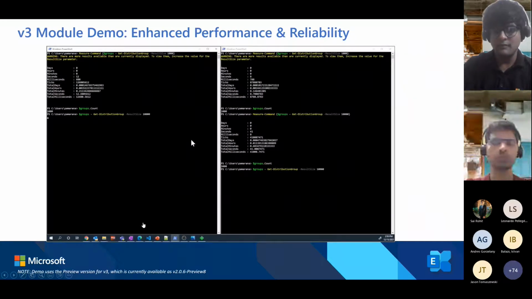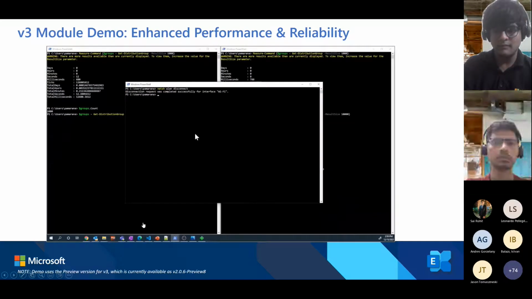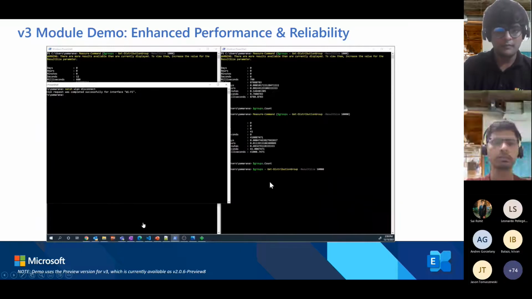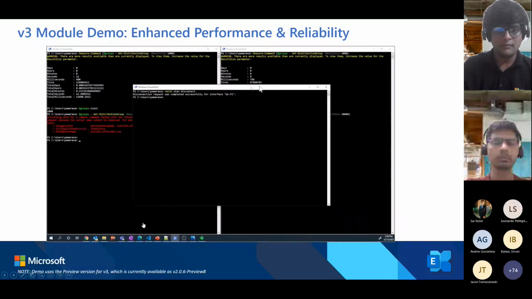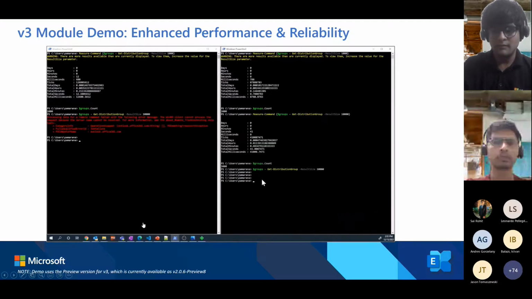First, a client-side transient issue. To simulate this, we will restart the Wi-Fi during commandlet execution. Here, after the Wi-Fi interruption, the RPS session terminates immediately, whereas the V3 module continues to send subsequent page requests and completes the commandlet execution. Also, we can see that the V3 module got all the 5,000 distribution group objects, but the RPS could only get 1,000 objects before failing.